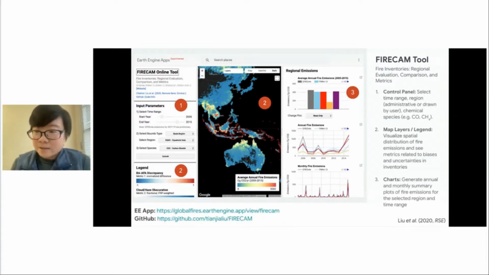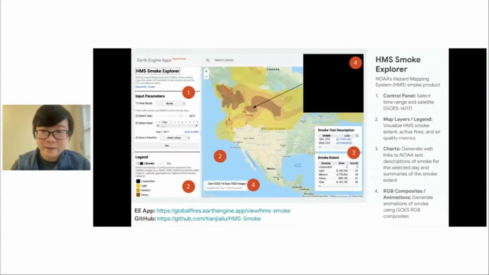For FireCam, we also pre-computed 5 metrics using Earth Engine that can help end users to understand biases and uncertainties in the inventories. You can access this app from the link below and can learn more about the project from our 2020 paper in the Spatial RSE issue on Earth Engine.